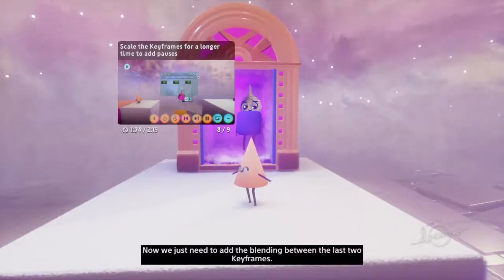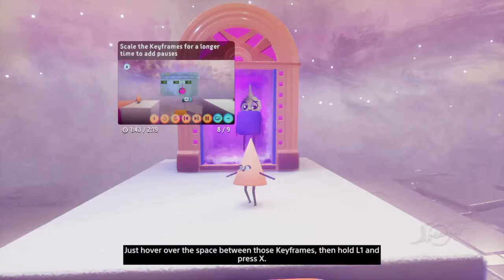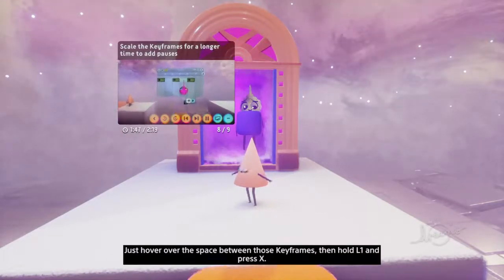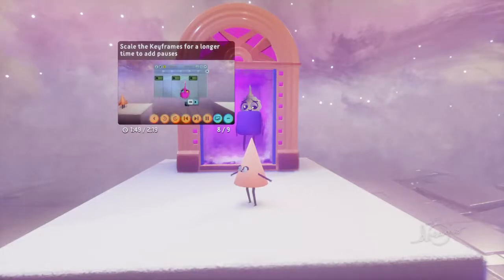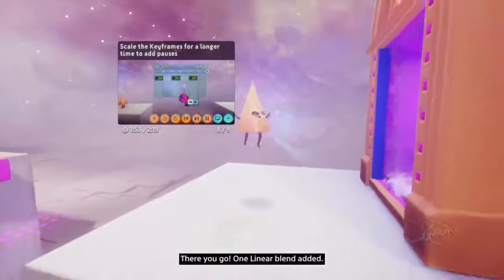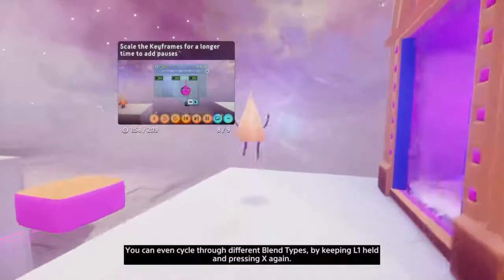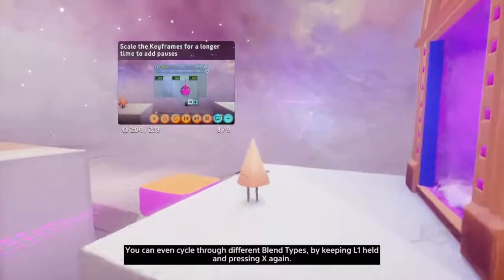Now we just need to add the blending between the last two keyframes. Only this time, we'll use a shortcut instead of the tweak menu. Just hover over the space between those keyframes, then hold L1 and press X. There you go, one linear blend added. You can even cycle through different blend types by keeping L1 held and pressing X again.